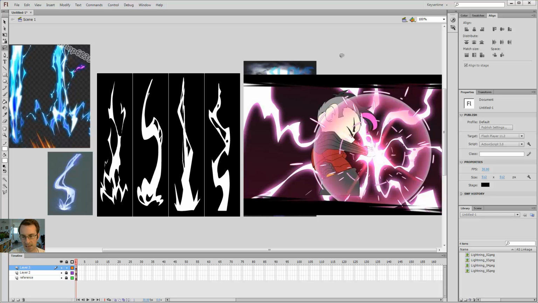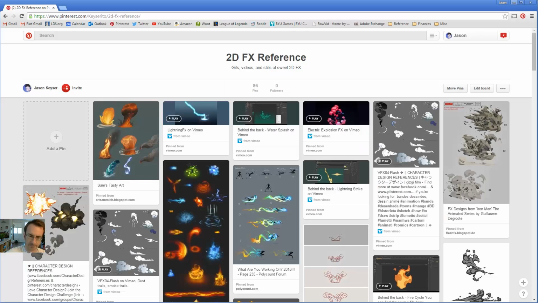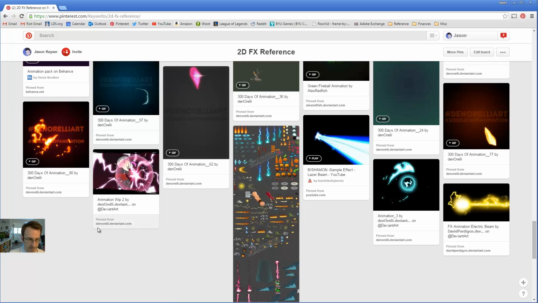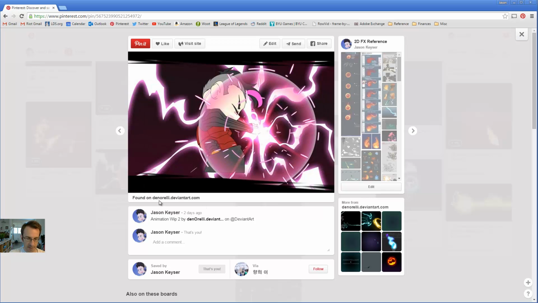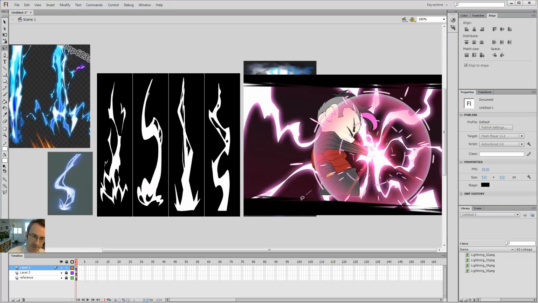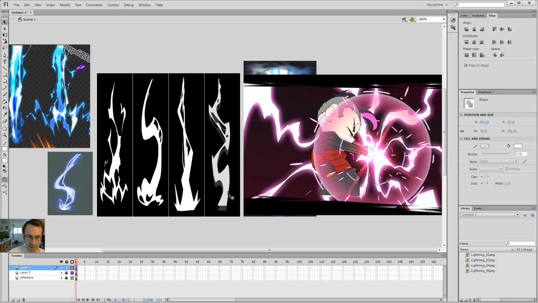This one is by, I believe, Den Orelli. I'll look it up real quick. Yeah, Den Orelli at deviantart.com. I'm probably butchering it, but yeah, there it is. You can follow that link there to his art on DeviantArt. This guy does a lot of really cool effects. Big fan. Let's move this up a bit so I got some room for the blast zone.